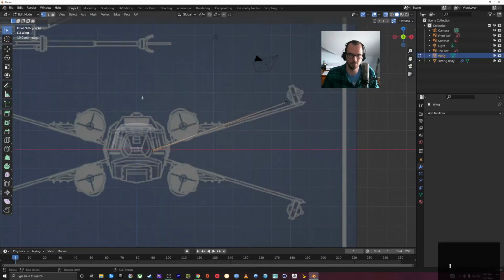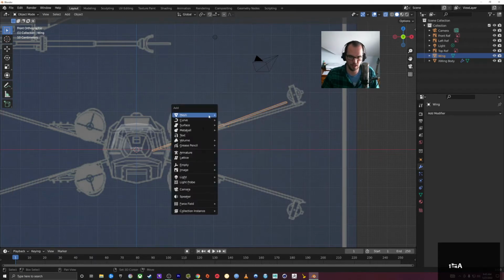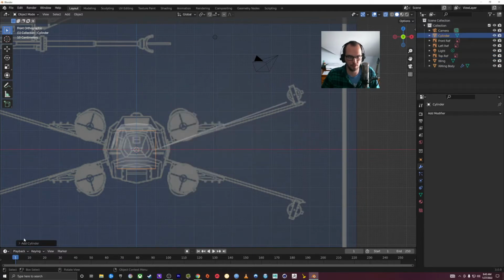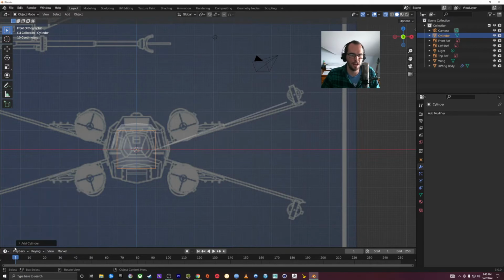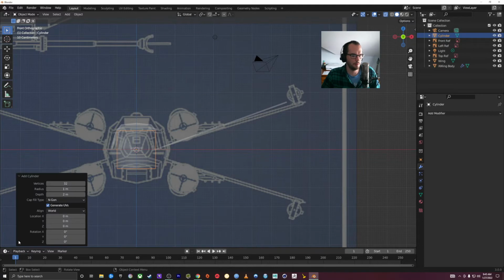Let's go front view. Let's add an engine here. So tab, back into object mode. Shift A. We're adding a cylinder. Now, real quick, when I add a cylinder, open up your Add Cylinder menu here on the bottom left. Let's pay close attention to what's going on here. 32 vertices. So that's the number of vertices around the circle, air quote circle.